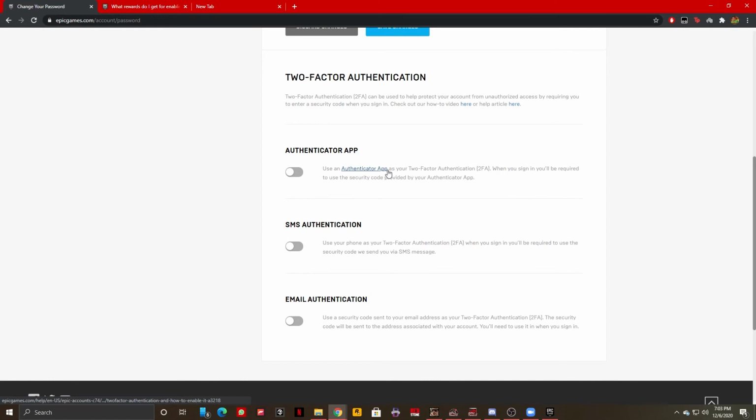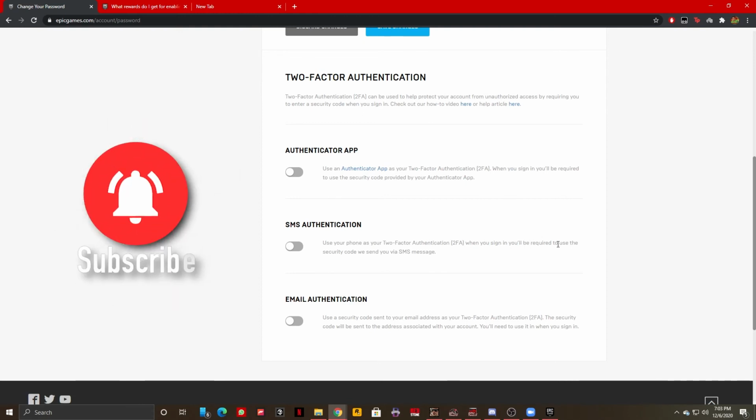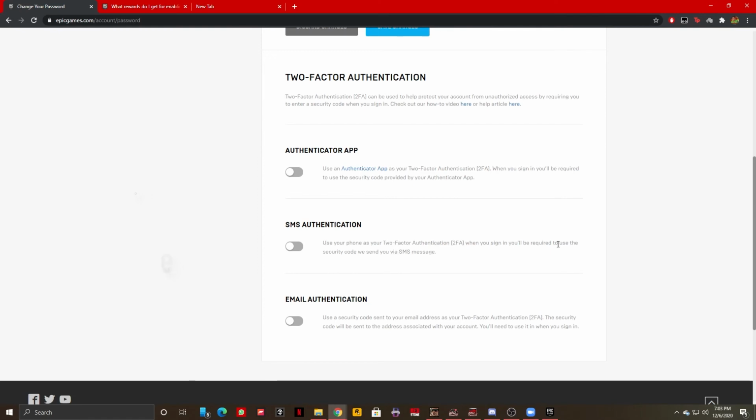Use an authenticator app as your two-factor authentication. When you sign in, you'll be required to use the security code by your authenticator app. SMS authenticator, use your phone as two-factor authentication. When you sign in, you'll be required to use the security code we send you via SMS or email, which will be just like SMS but email.